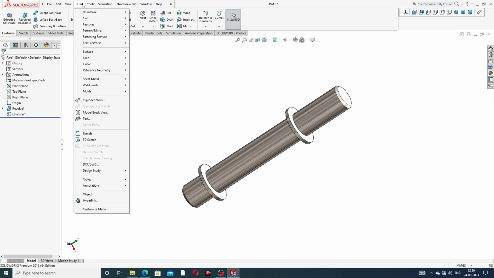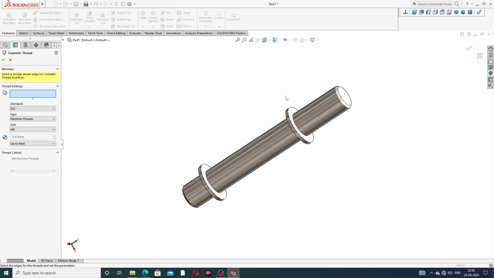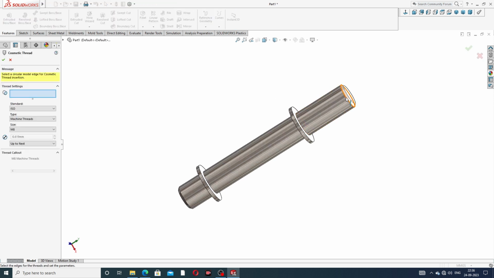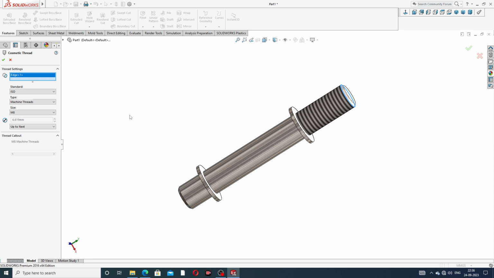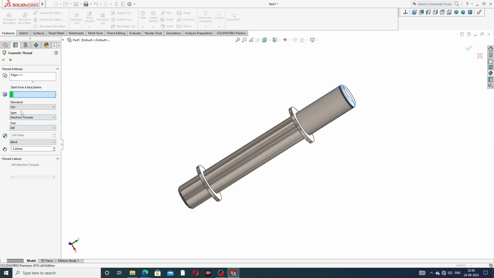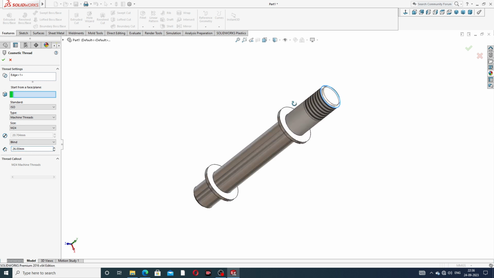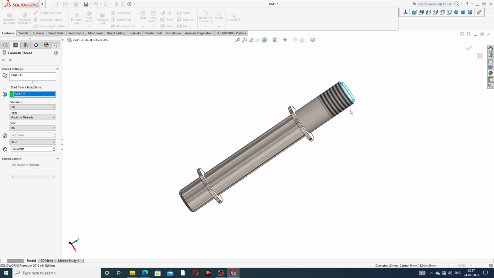And apply it: Insert, going to Annotation and Cosmetic Thread. Okay, and at first select this edge. Okay, this is showing here, but this is not showing here, this is unchecked, and click a check, then this is showing here, and click ISO and machine thread is perfect, and going to Blind, and size is M24 and length is 26 millimeter. Okay, and select this face and click OK and click OK.